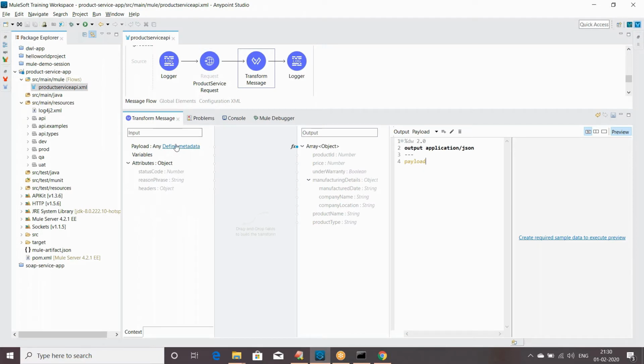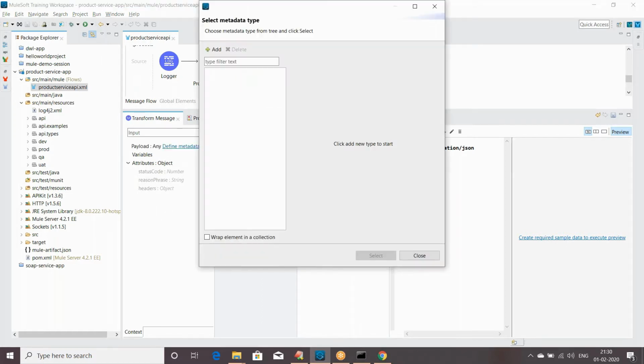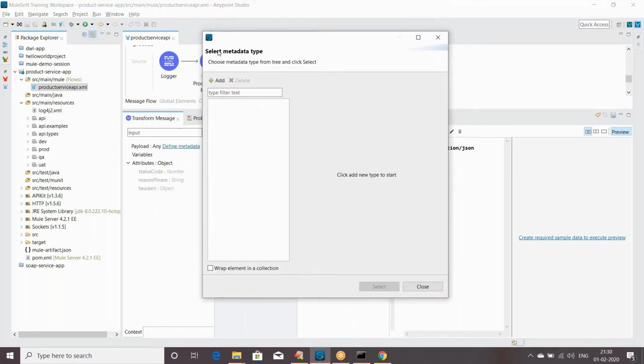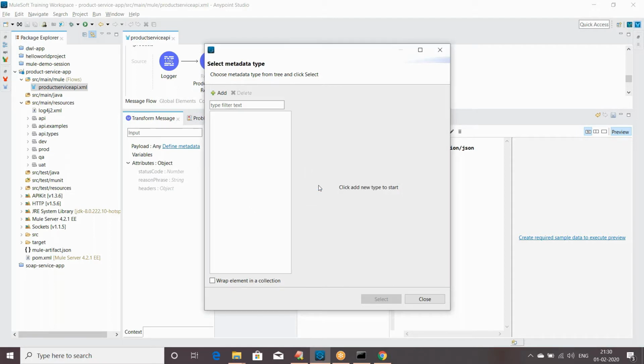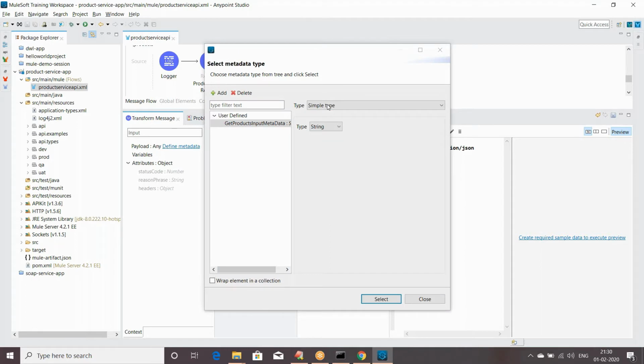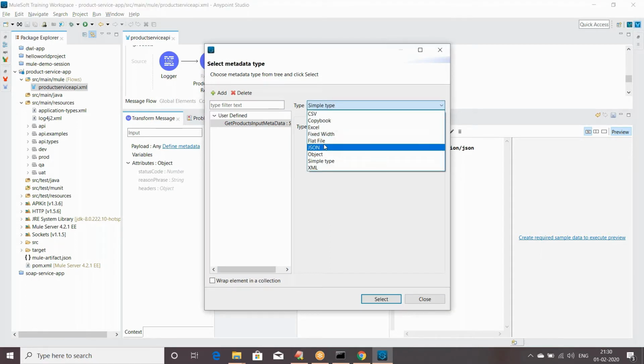If I click on define metadata, it will open one window to choose a metadata type. If I click on add, let's give it a name, like get products input metadata. Okay, create type. It will take some time. Okay, now it says type. The type is in JSON form. So this is a JSON response. This is the JSON sample data we're defining.